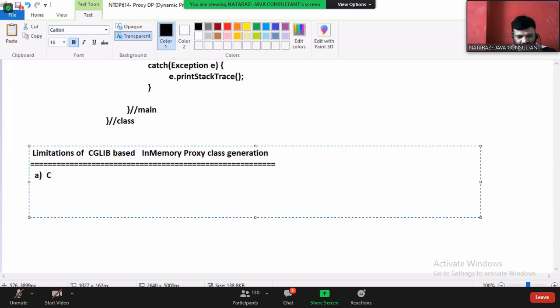CGLib, the code generation library, don't worry. CGLib generates the in-memory proxy class as the subclass of what, guys? As the subclass of the concrete component class.